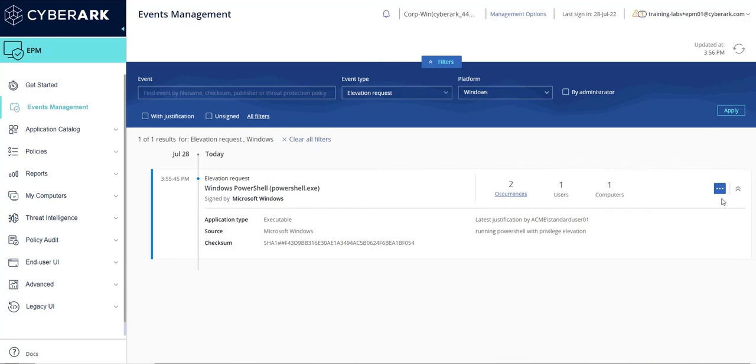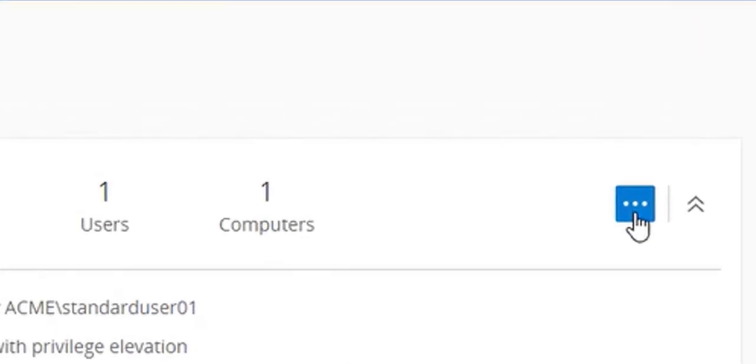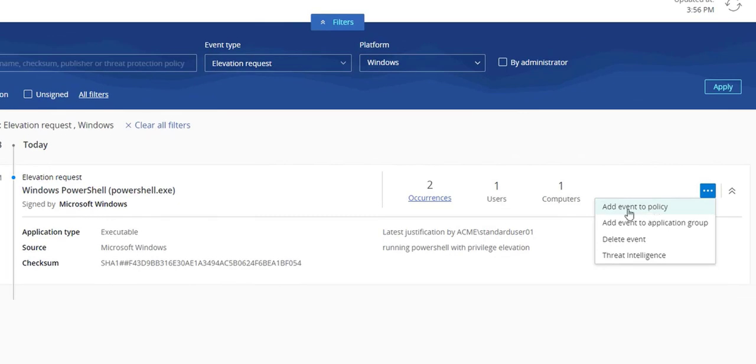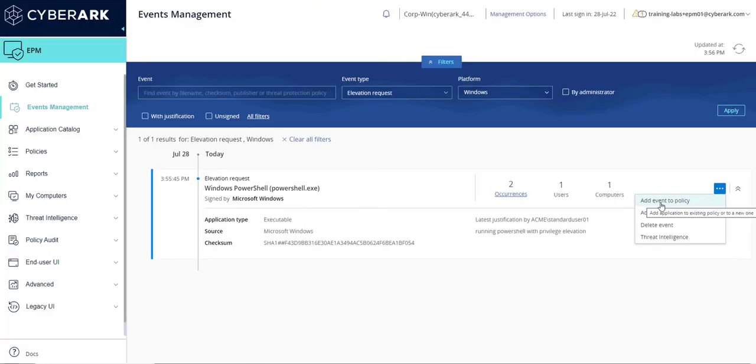To add the application detected by the event to a new or existing advanced policy, locate and select the ellipses to the right, then select Add Event to Policy. Alternatively, to add the application detected by the event to a new or existing application group, select Add Event to Application Group.